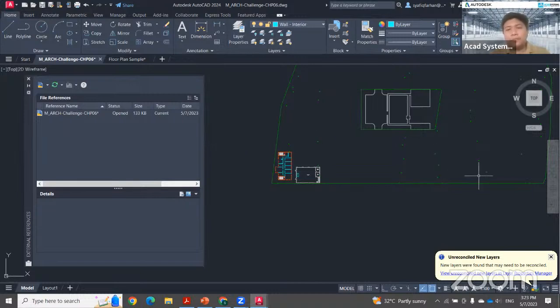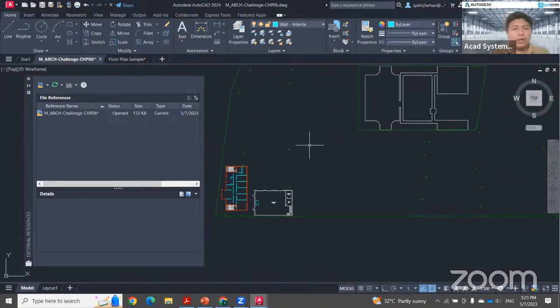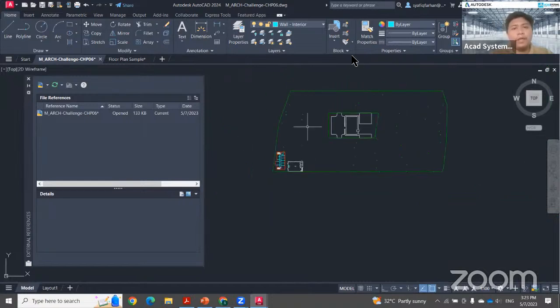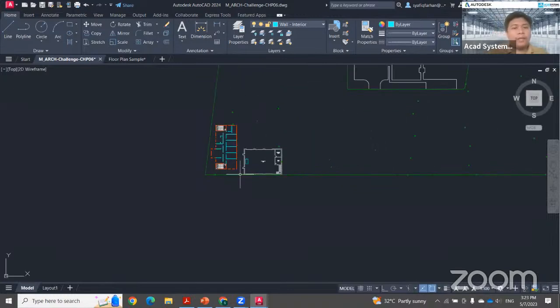That will be the most proper way to deal with external reference. After you extract, you cannot just simply send the file to your client. That will not be a proper way. The second way, basically, is to use the sheet set manager, but that is one I don't want to touch on in this topic.